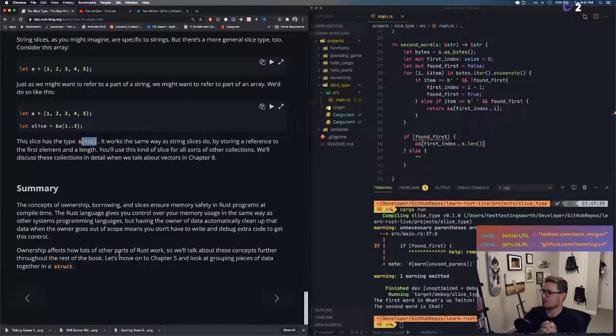All right, we finished the slice chapter. Let's look at the summary. The concepts of ownership, borrowing, and slices ensure memory safety in Rust programs at compile time. The Rust language gives you control over your memory usage in the same way as other systems programming languages, but having the owner of data automatically clean up that data when the owner goes out of scope means you don't have to write and debug extra code to get this control. Ownership affects how lots of other parts of Rust work, so we'll talk about these concepts further throughout the rest of the book. Let's move on to chapter 5 and look at grouping pieces of data together in a struct.